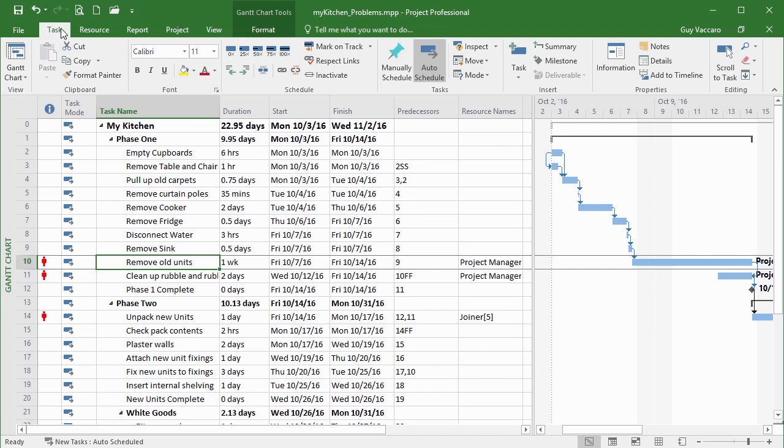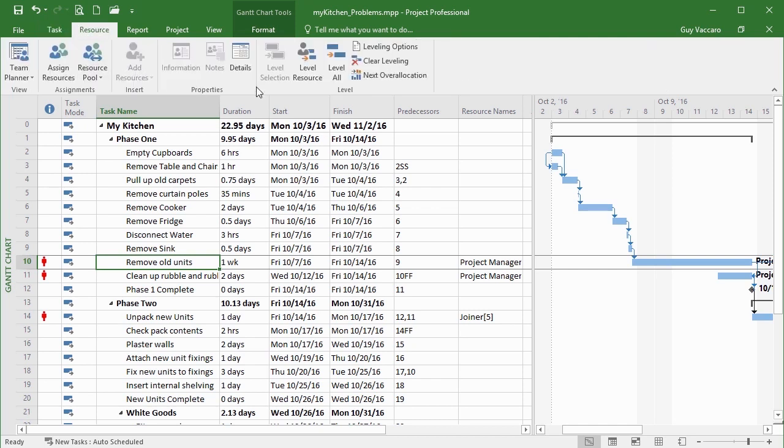So how do we level resources? Well, we can do it on a resource by resource basis, or we can do it on a task by task basis, or we can just say level the entire project, please. How we do that is we go to the resource menu, and you see here the option for level resource or level all. So you can do it from within here, within the Gantt chart, or you can go to the resource sheet. If I do it from within here and select remove old units, it will level any over allocation that has occurred here.